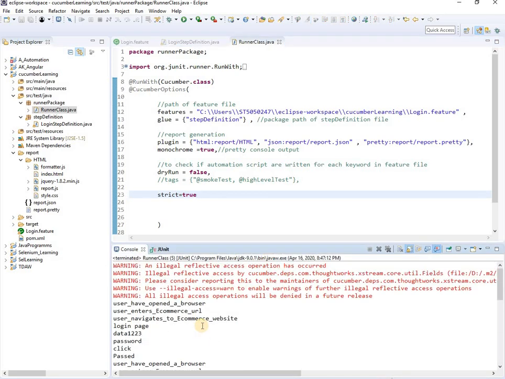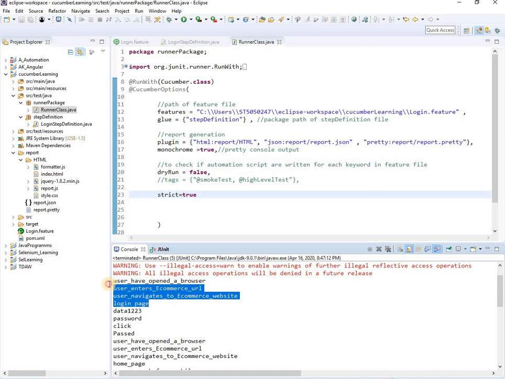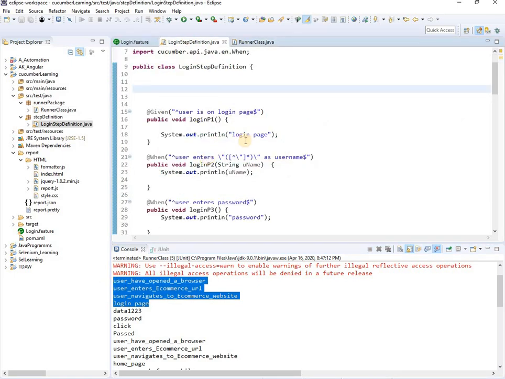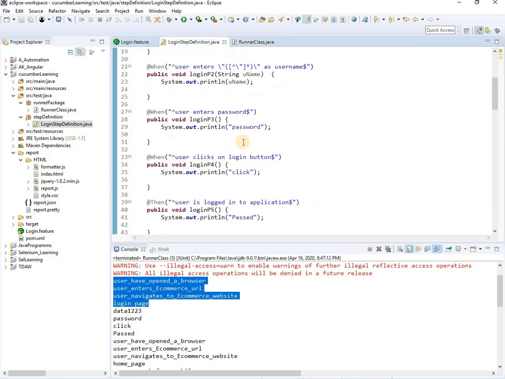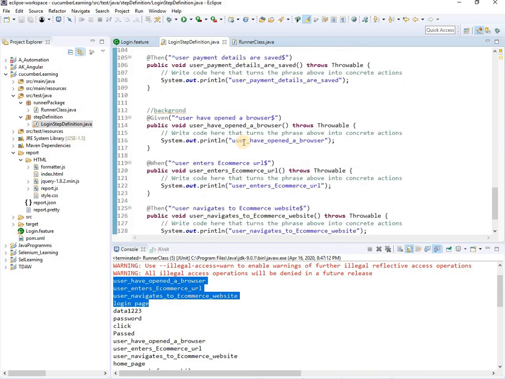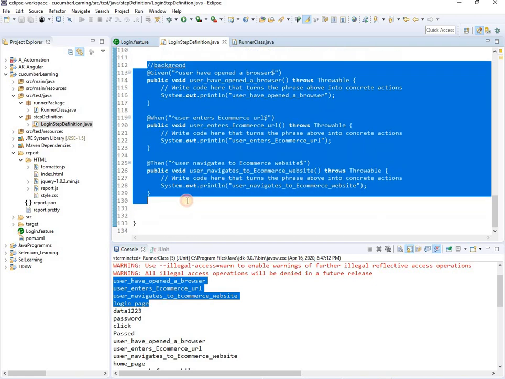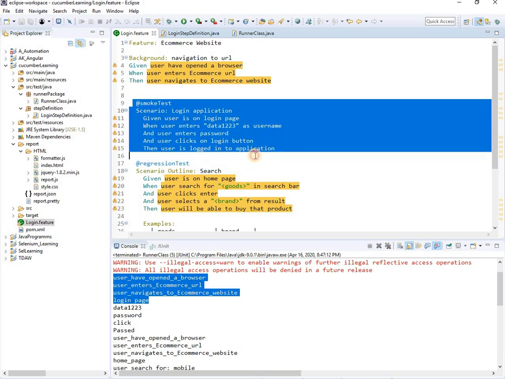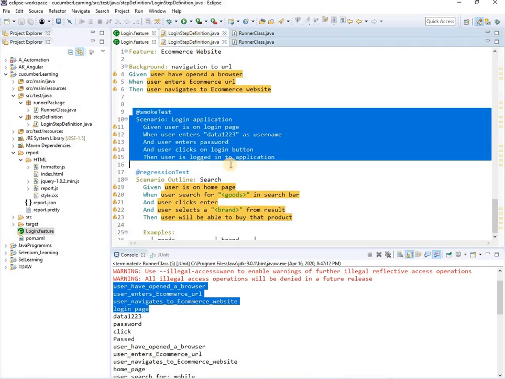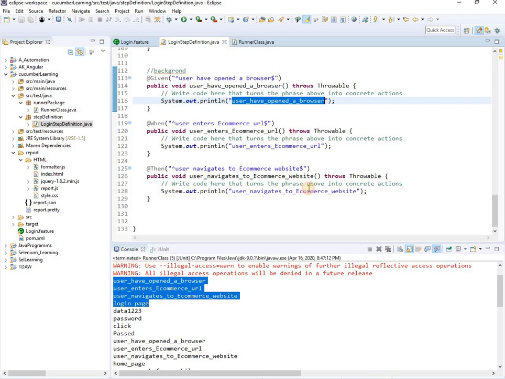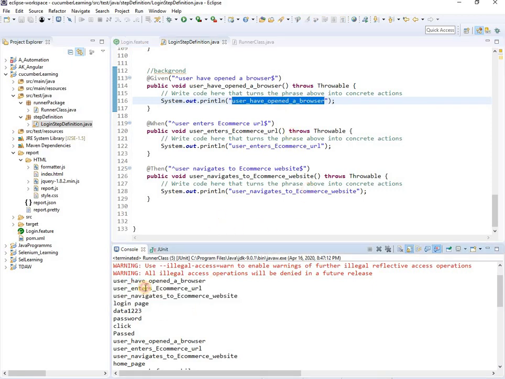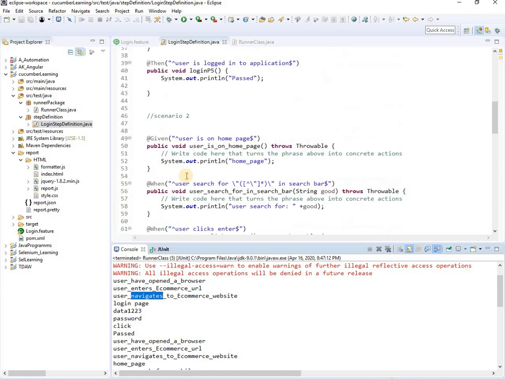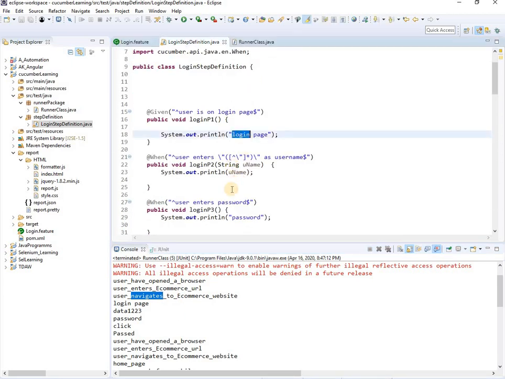So there are four steps. Number one is background, it is executing. Where is my background? I have written it down. This is my background. As I already told you, it doesn't matter wherever you are writing your script in the step definition file, it will always follow the order in which you have written it in your feature file. So the first step is user opened browser, user enters e-commerce website, user navigates to e-commerce website, then it is going to the first scenario, which is login page.